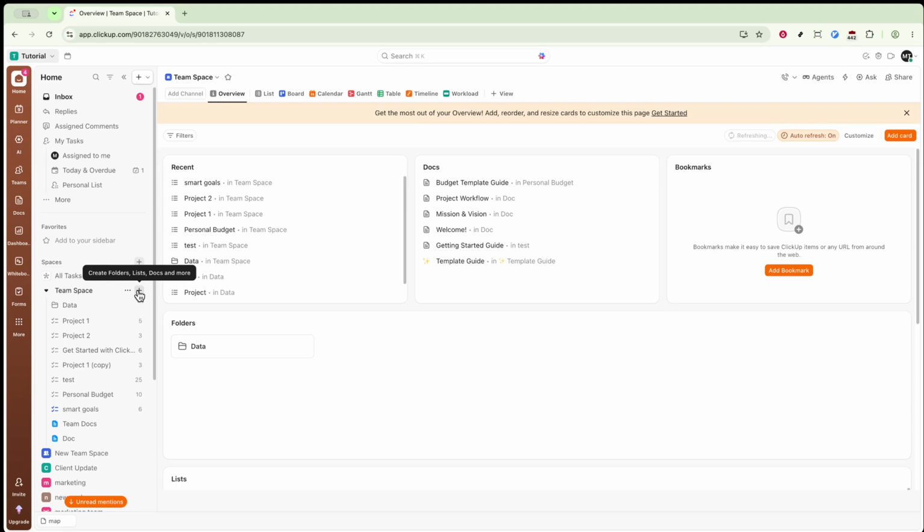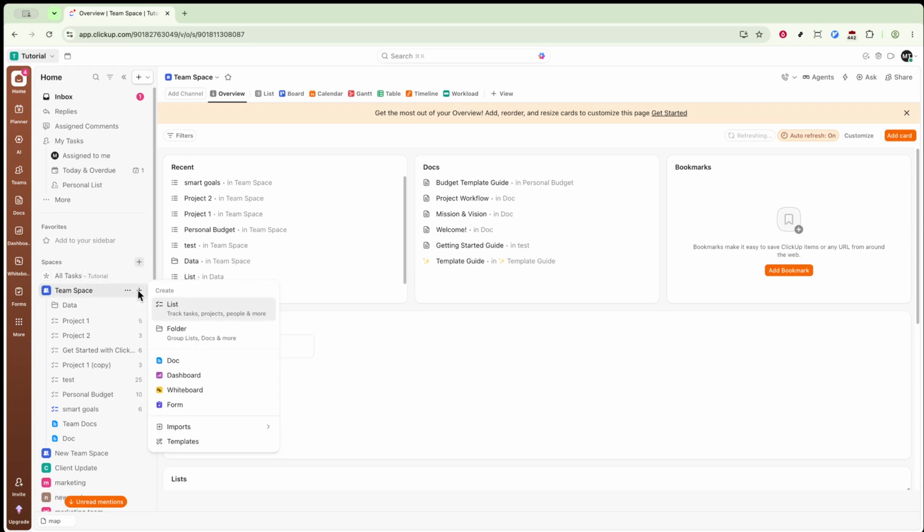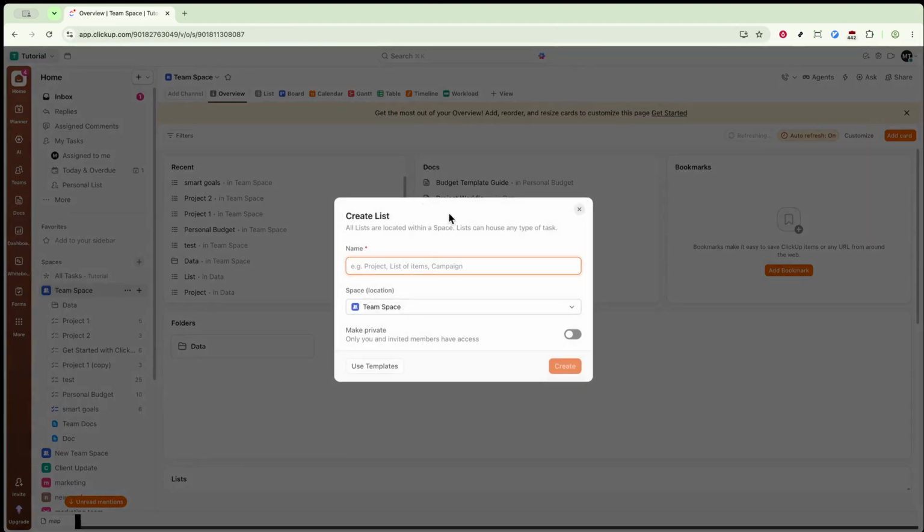Within your selected project, click the option to add a new list. This list will serve as the foundation of your support ticket system. It's where all your support requests will live, so it's essential to keep it well structured.